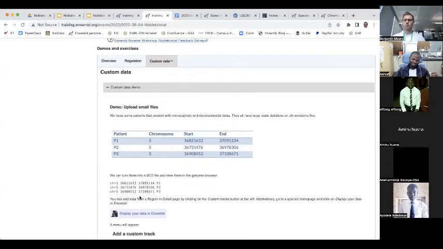Yeah, well, we're obviously using this as an example. This is just a small example data set. These are 3 deletions that have been identified in 3 different patients. So it's just an example, but you might have generated data in another way in your lab, for example.